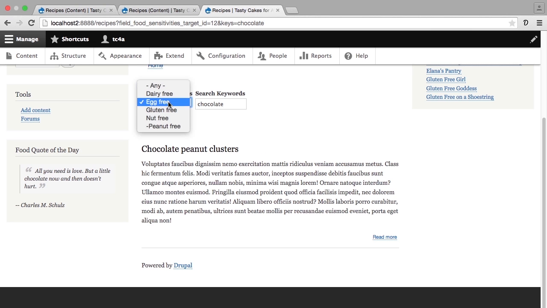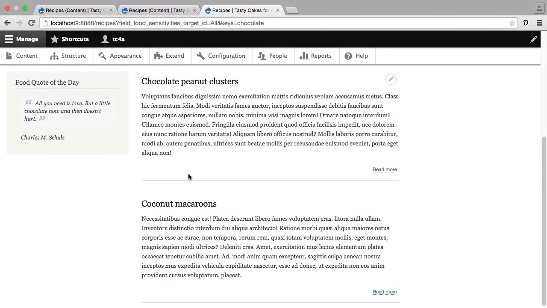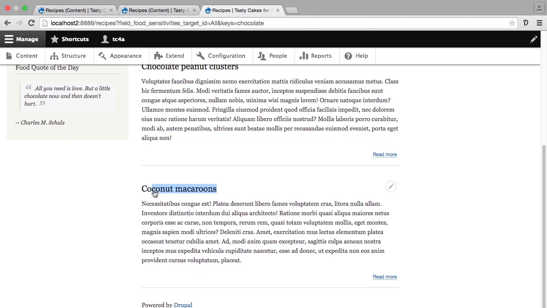I can remove egg-free, go back to any, apply, and chocolate is still the valid parameter here. So now I have 2 options because coconut macaroons, while chocolate is not in the title, have the ingredient chocolate in their ingredients list. So that keyword is part of the content.